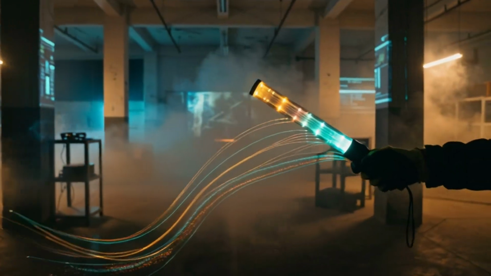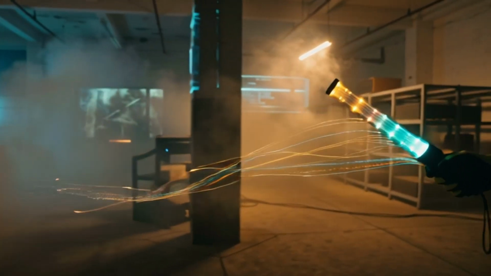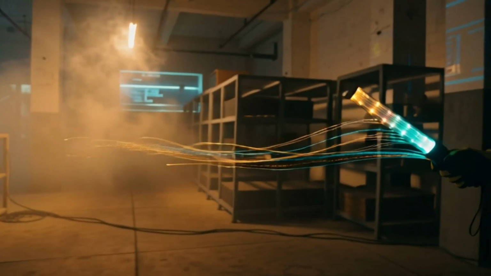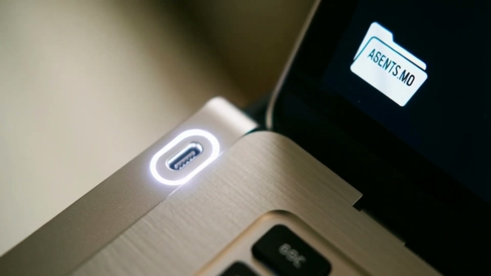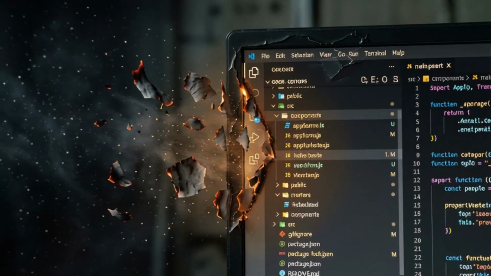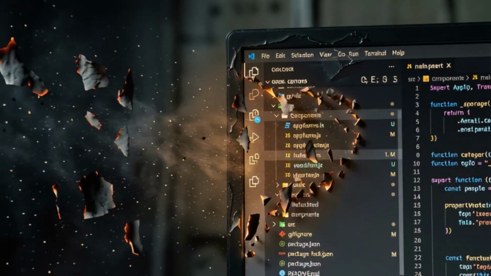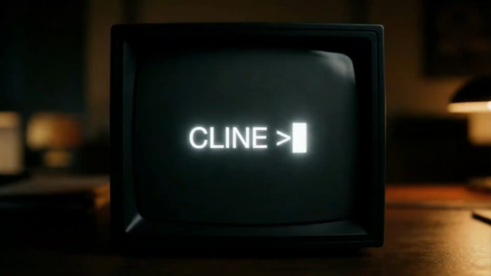Your value is no longer in your ability to remember syntax. Your value is in your ability to define the problem, set up the environment, and orchestrate the solution. Download Cline, create your Agents.md file, open up your terminal. The sidebar is dead. Long live the terminal.